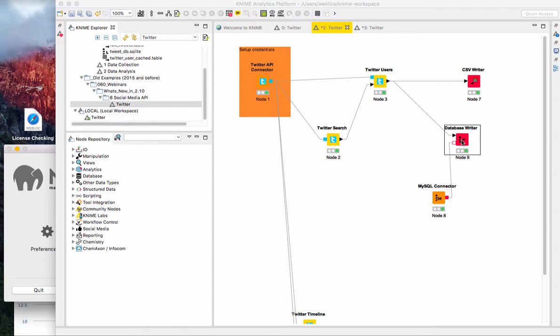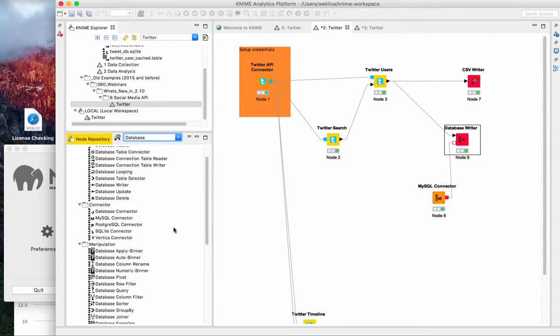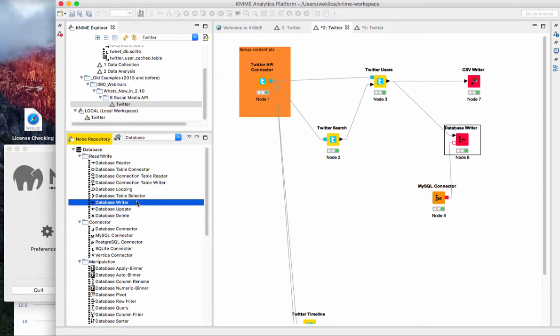For those of you who would prefer that this be live, truly live, you can come over to the database writer area. You can search database writer, otherwise you can just click down here and find it, but I'm going to do database. And you'll notice that there are a host of options, and we just want the database writer.